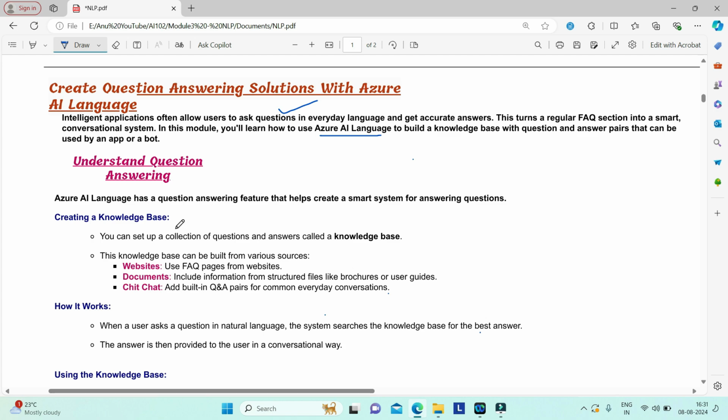But how? First, you will have to build a knowledge base. So what is this knowledge base? It is nothing but the collection of question and answers that you set up, okay, and this is called a knowledge base. And this knowledge base can be built from various different sources, like you can use the website's FAQ pages, or you can also use structured document files like your brochures or your user guide. Apart from that, there is another chit chat feature in your Azure AI language knowledge base, wherein you can add built-in question answer pairs, or you can also predefine some question answers as per your common everyday conversation.